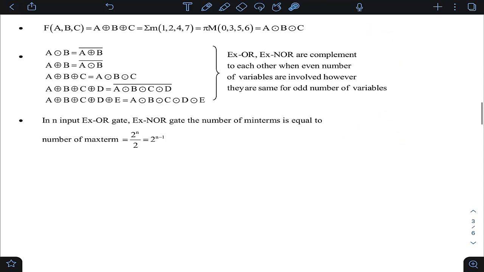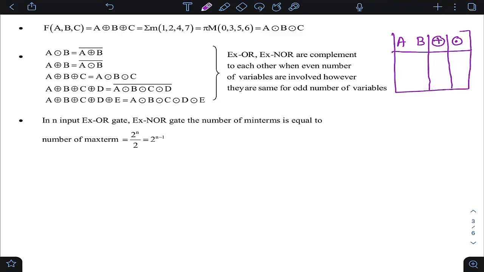Okay. So let's say I'm dealing with a 2 variable case, so this is A and this is B. I want to find A XOR B, and I also want to find A XNOR B. Because if you have two inputs, you can have 4 input combinations, right? So you have 0 0, 0 1, 1 0 and 1 1.